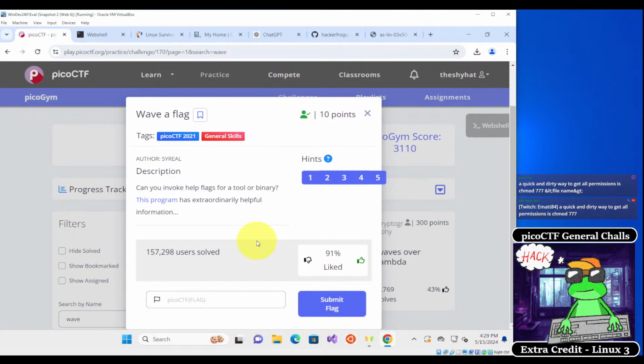emat84 says, a quick and dirty way to get all permissions is chmod 777 file name. Yeah, so that is the way that you can set all permissions to on inside of a particular file. But in a lot of cases, this is a bit overkill. So most of the time, we just want to set the permissions that we need, in which case just setting it as executable is usually the way to go.